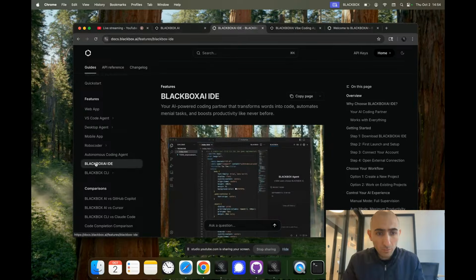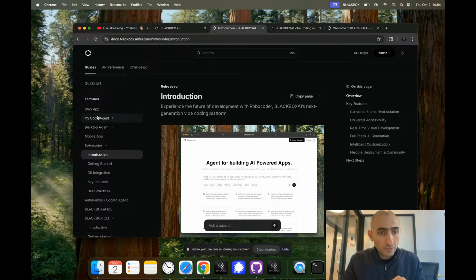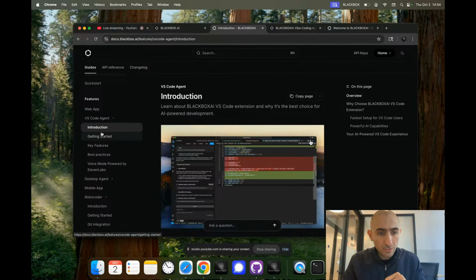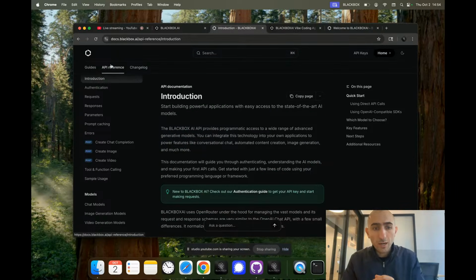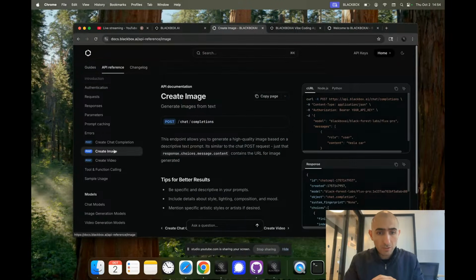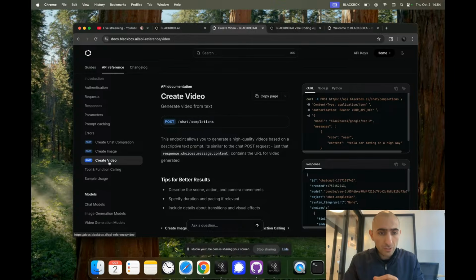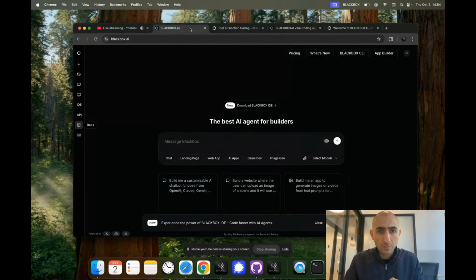and you can see you have the local IDE, you have the CLI, you have the remote agent, you have it as a direct integration in VS Code, you have it as an on-machine agent, you have also the API where you get access to all the open source, closed source models, all the image generation models that are available, video generation, and also for different types of pipelines that you're looking to build, whether you're looking to build different agents, you can have directly the Blackbox API used for those use cases.